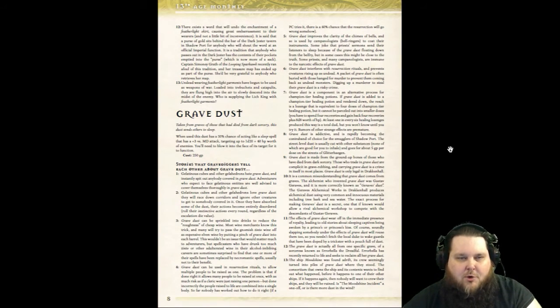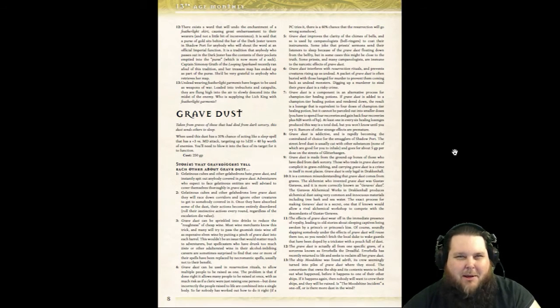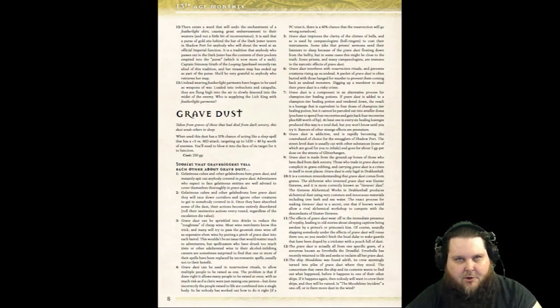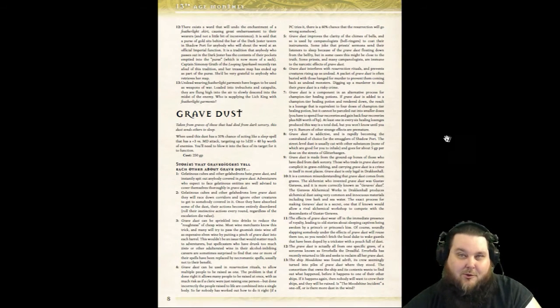Now, the stats are, when used, this dust has a 50% chance of acting like a sleep spell that has a +3 to magical defense attack, targeting up to 1d20 plus 40 hit points worth of enemies. So basically it works just like the 5e version of sleep. It sleeps a certain amount of hit points that you roll, then you have to do the magical defense attack. Now you'll need to blow it into the face of the target for the Grave Dust to function. I like that. One use of Grave Dust is 250 gold pieces.